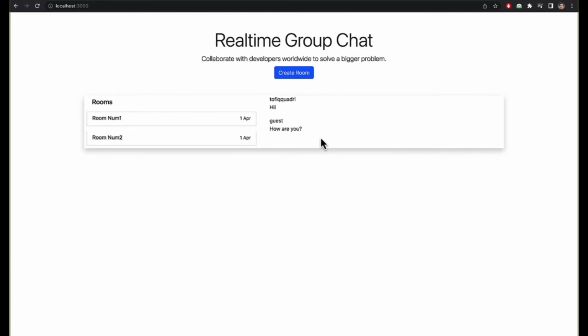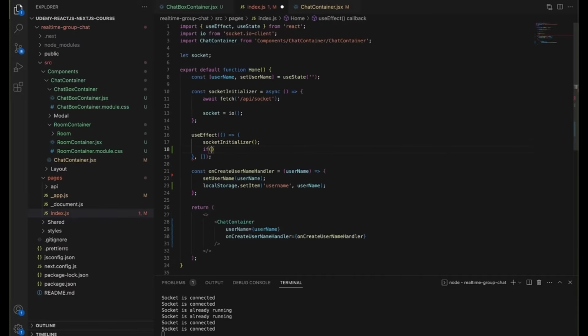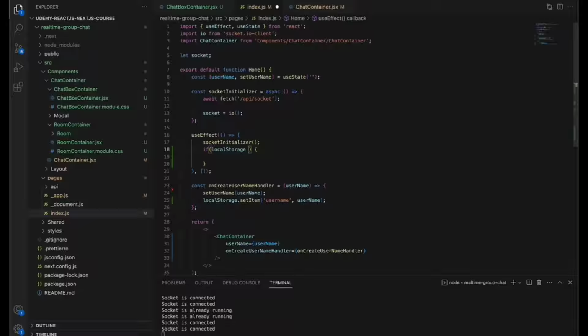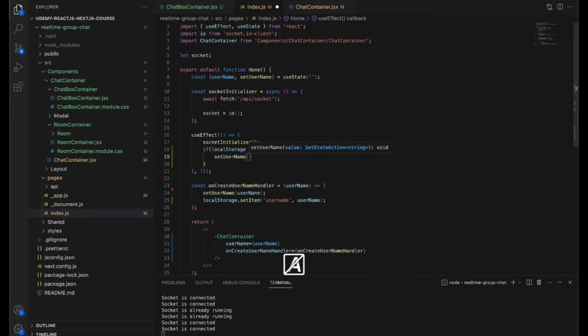So to do that, go back to our code, and over here inside our index.jsx, where we are initializing our socket, let's check if we have local storage, as well as in this local storage if we have our username. Let's check that if we have it. Then let's set the username to the one we have set in our local storage and click on save.